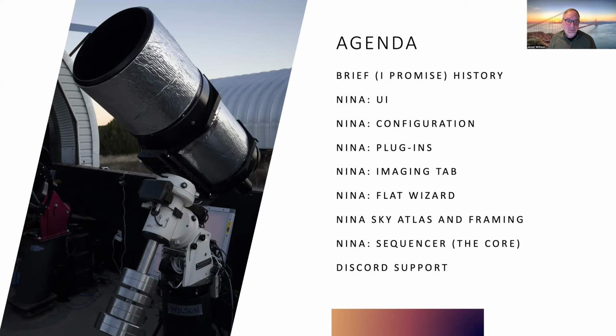Then we'll dive into the user interface specifically on the imaging tab. It's by far the busiest tab in the application. And I like to simplify it a lot, so we'll go through how that works. Cover one really cool little tool in NINA, which is the flat wizard for auto-generating your flat library for a given imaging run. And then go through the tools, the Sky Atlas for finding targets you might want to observe, the framing tools for actually choosing the exact framing for your particular camera and telescope.